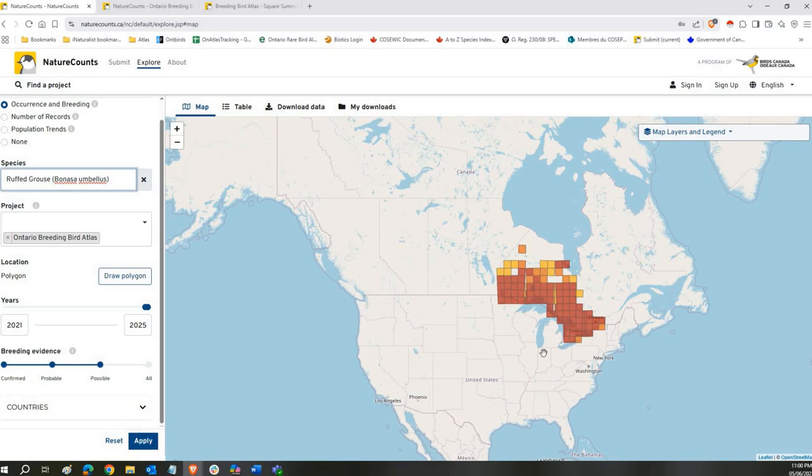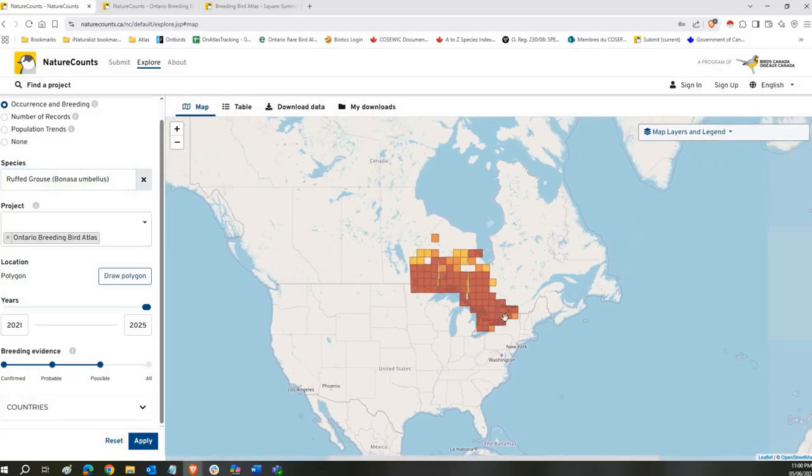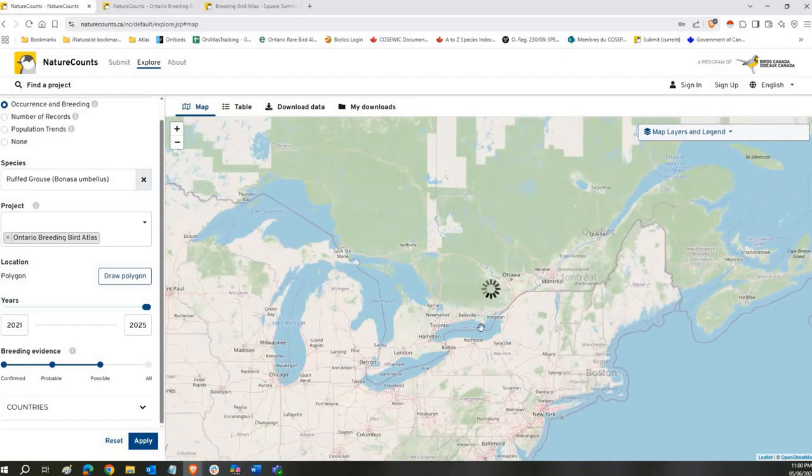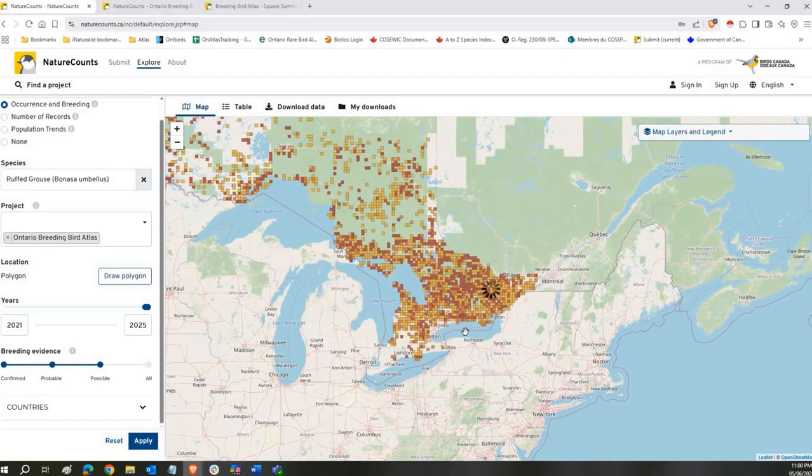Now, the map is going to load up once you hit that, and at first it's going to be showing you these Atlas blocks. These are 100 by 100 kilometers. As you zoom in, it'll switch to Atlas squares. Zoom in a little more here. There we go. Now we're seeing Atlas squares, and you'll see they're color-coded.